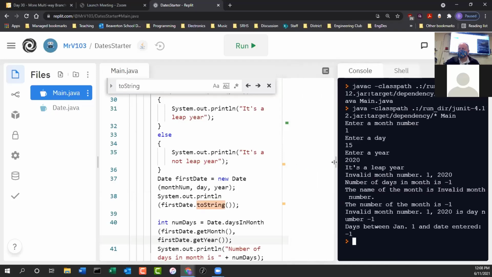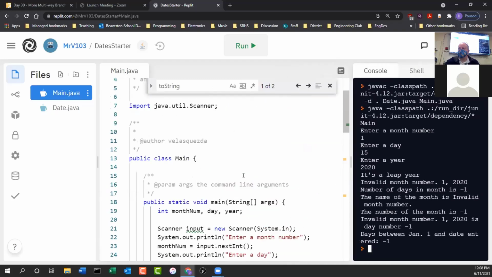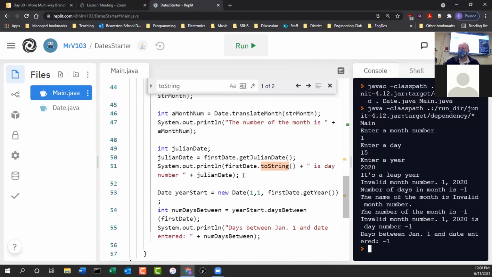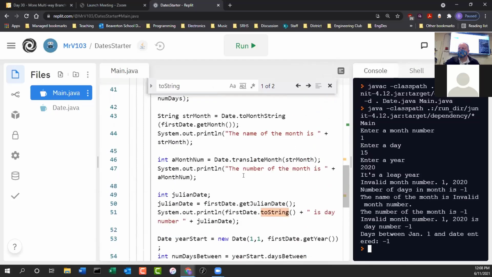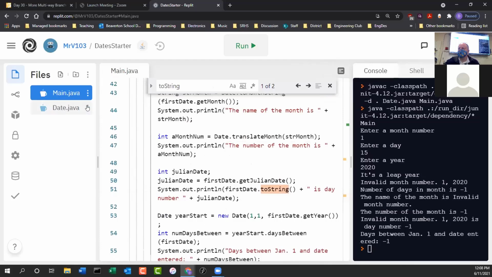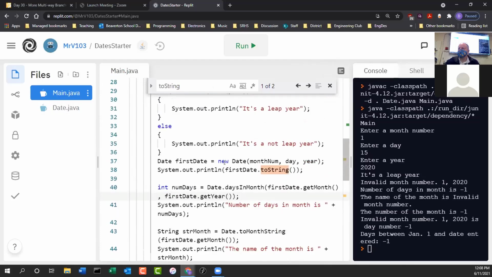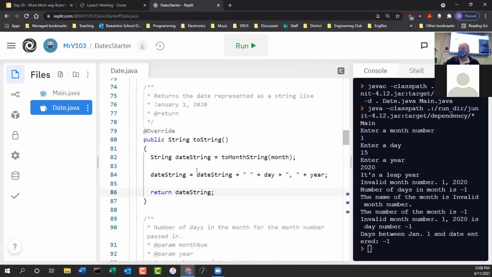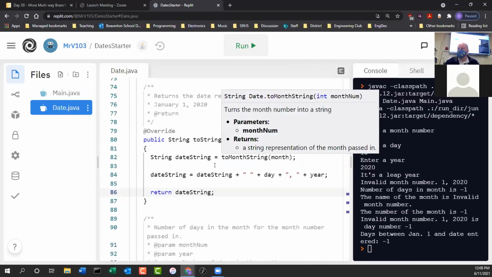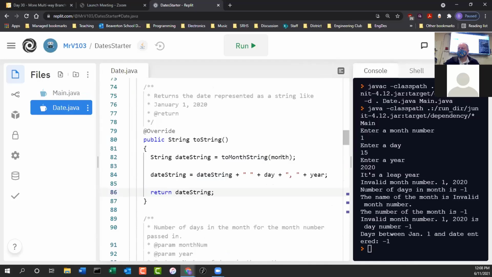It should say January, because January we put in our method, right? So let's take a look at that. Why is that failing? Yeah, toString for our first date. So we say take the date string, that's January. It looks like our 2-month string didn't work out. We passed in the month. The month was January. It should have passed back January. It didn't do that.